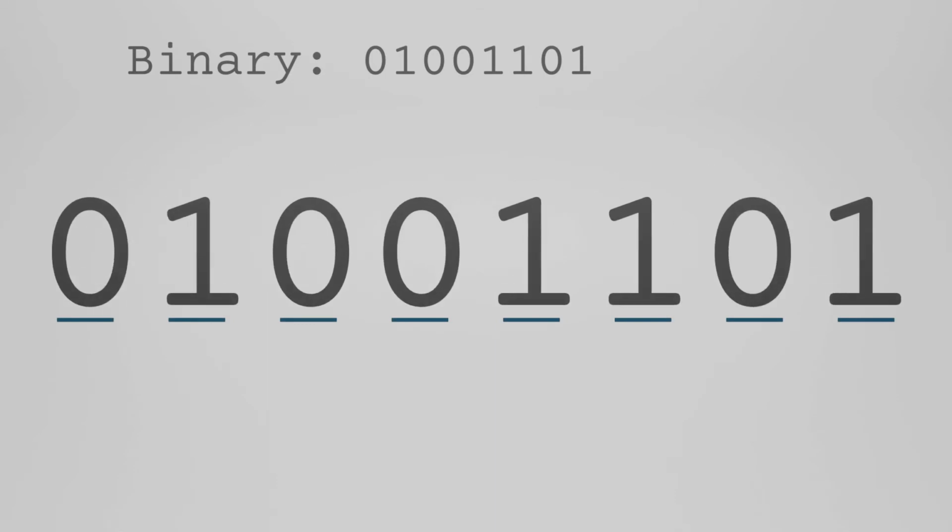Okay, last one. We'll use binary 01001101 this time. Write it out. Change the positional values to 0 where there's a binary 0. Then add the values for a total of 77 decimal.